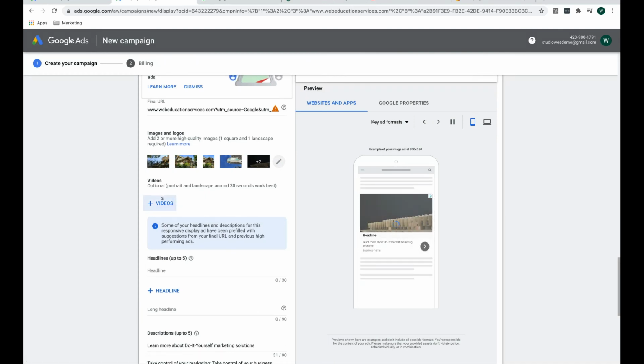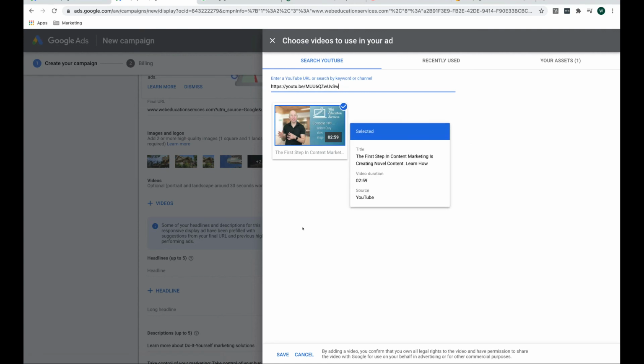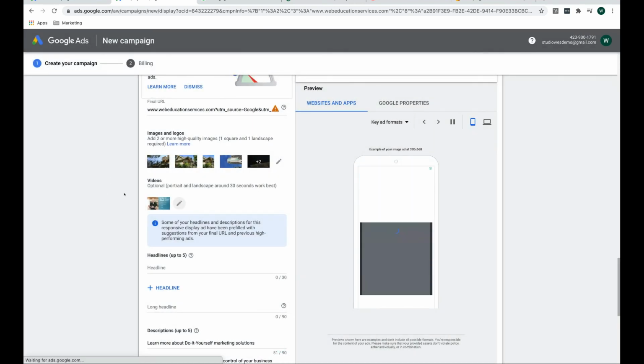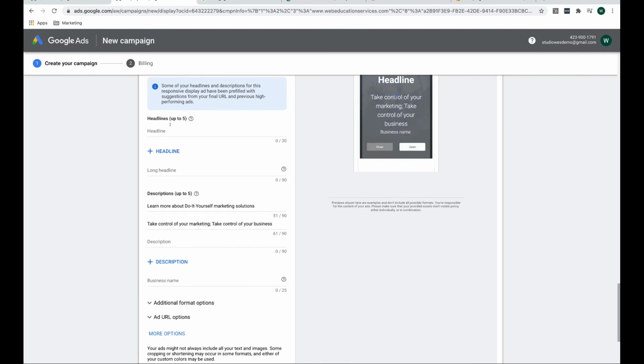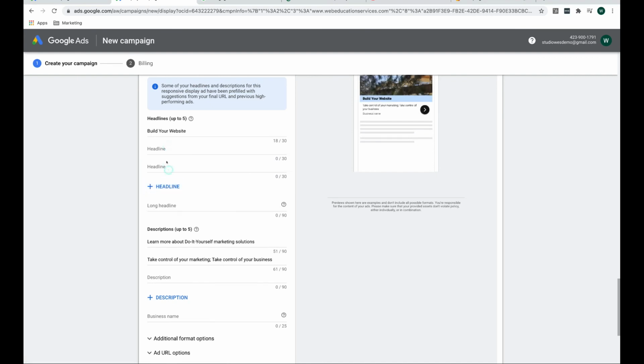Next, you can click on the plus button next to the videos. Paste your YouTube URL into the search field and go ahead and click on your video. Then click on save to upload the video. Next, you can add headlines, descriptions, and long headline to be able to get people to click through on your ad. Typically what you want to do is use the same language and sentences that you used in your post earlier.